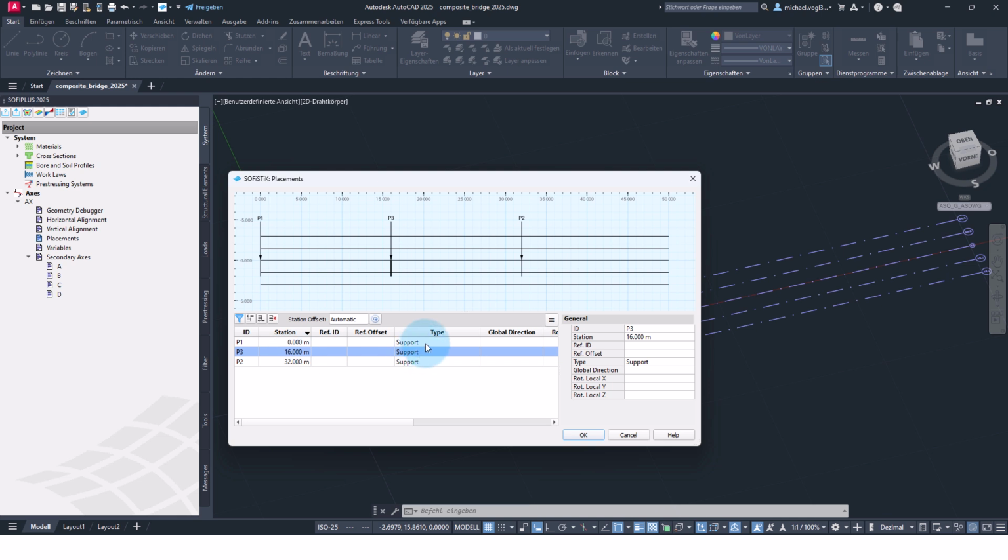The Eurocode allows to account for the reduction of stiffness at the inner supports due to cracking of concrete by using the stiffness of the cracked composite section at the inner support in the system analysis. The area where the cracked stiffness should be applied is between 15% of the span length left and right from the inner support. For this purpose, we define two placements at x equals 13.6 meters and 18.4 meters.